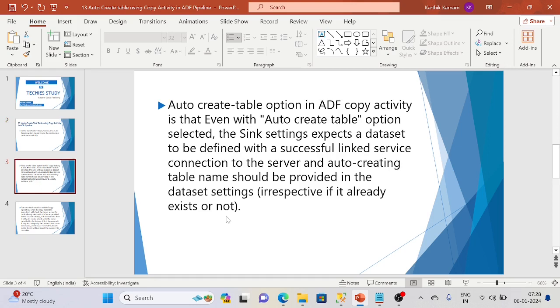So the auto create table option in ADF copy activity is available in the sink settings. It expects the dataset to be defined with a successful linked service connection to the server, and the auto-created table name should be provided in the dataset settings, whether it already exists or not. So these things we are going to do at the dataset level. We will give the table name dynamically. We will create a parameter and assign it to the dataset. We will check it while creating the pipeline.